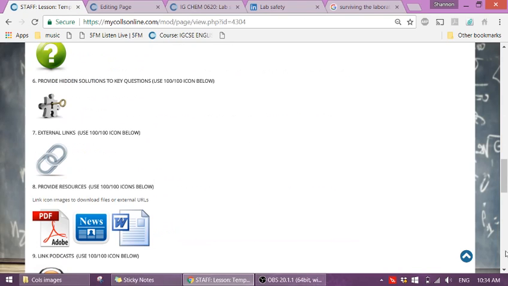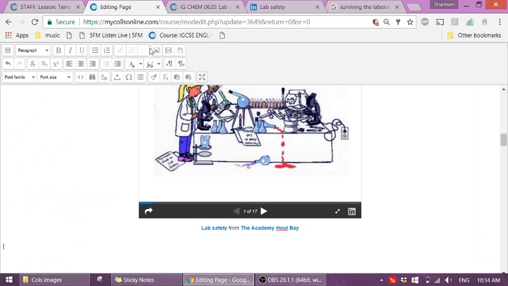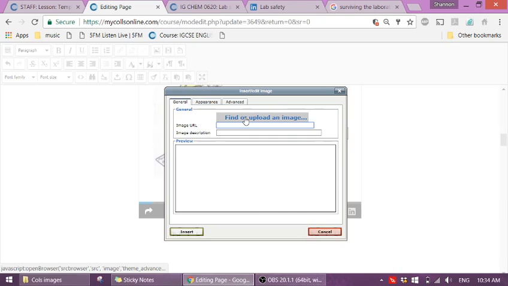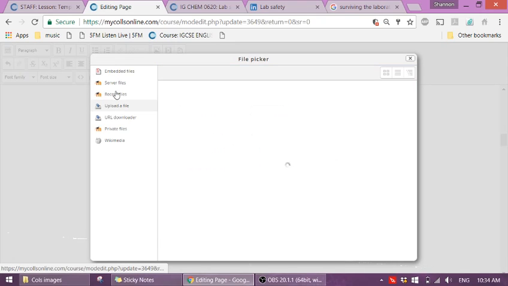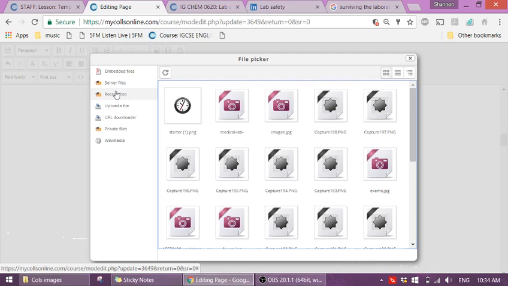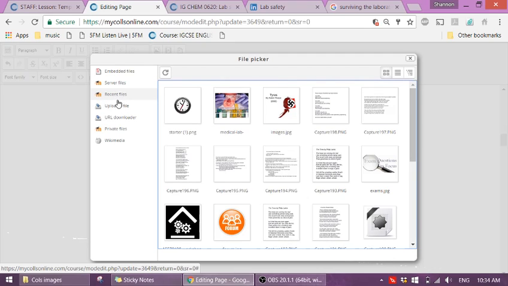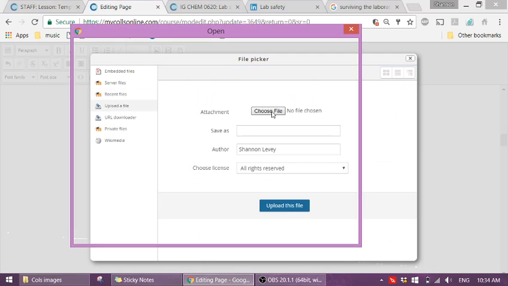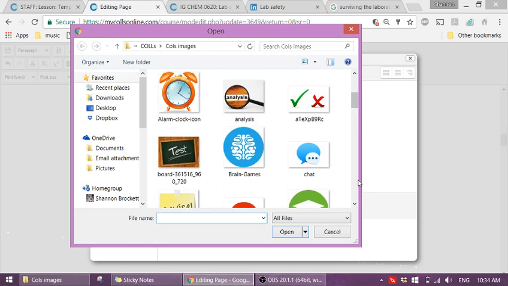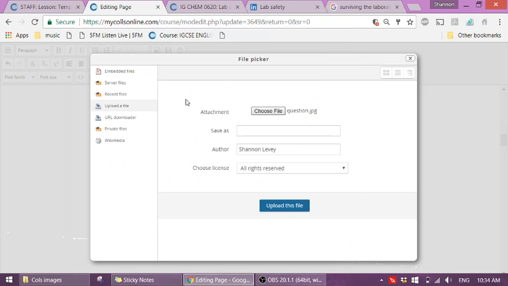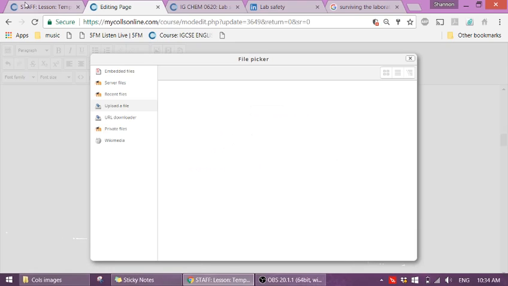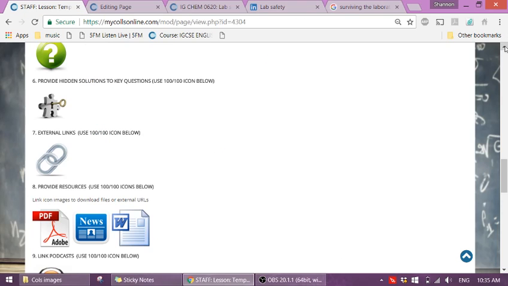Now, as you know, when we're going to ask a key question or anything like that, we're going to use this icon. So let's go to insert image, find an image. Eventually, you'll have all of your images here under recent files. But you'll get there. Okay, now we're going to choose a file. We're going to look for our question mark. There he is. Upload. What is our size?